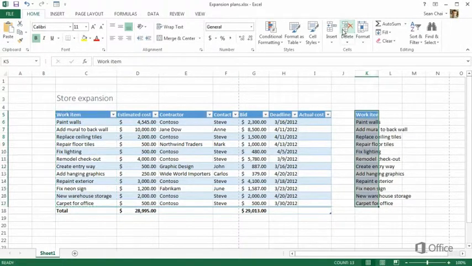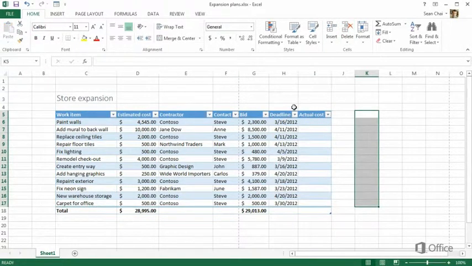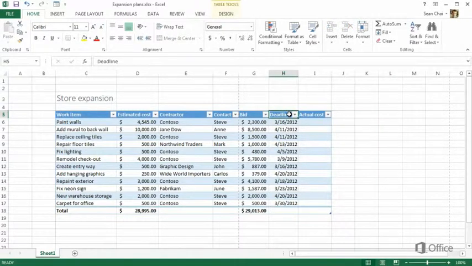Here's one last thing you might want to do: move a column or row. It's a little tricky because you have to position the cursor just right for it to work. First, select just the table header. Now move the mouse slowly over the bottom border of the header until you see a four-headed cursor. Then click and drag it to the left.